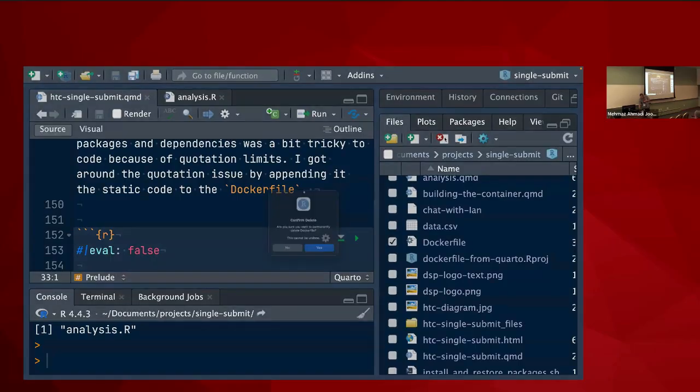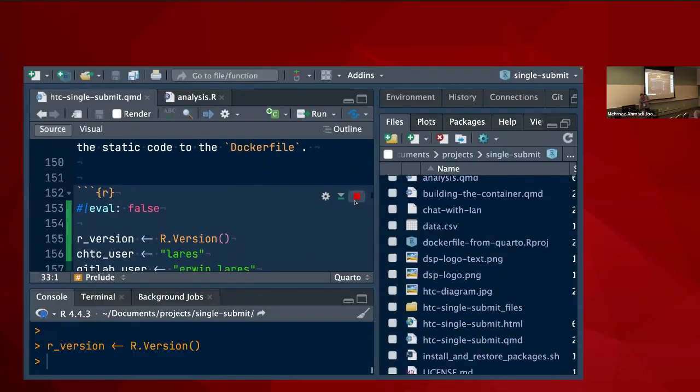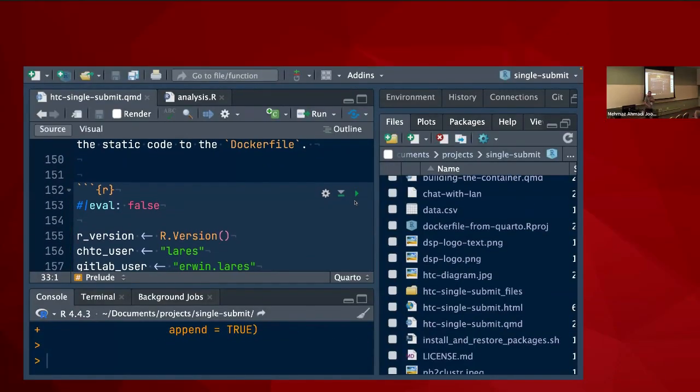How are we doing on time? Good. So this is going to build the Dockerfile. What are the questions?